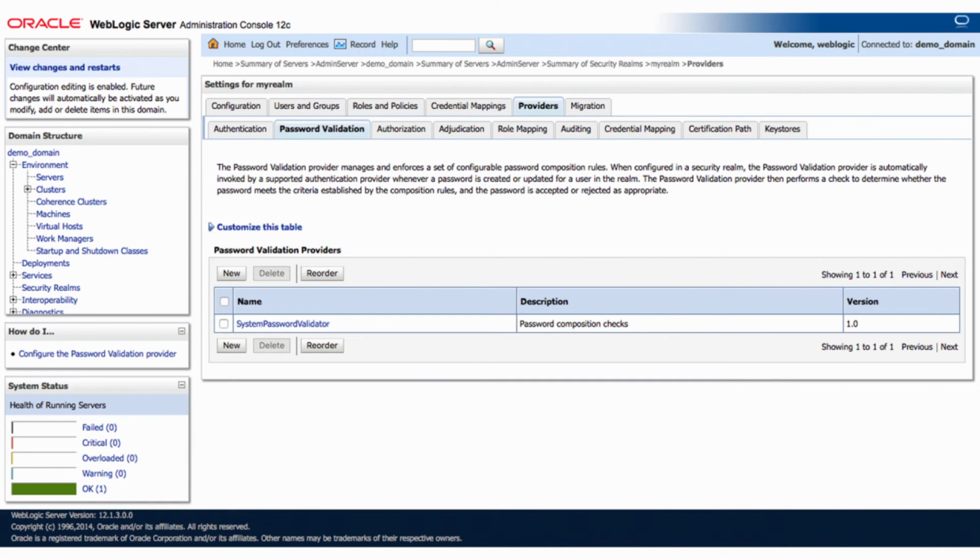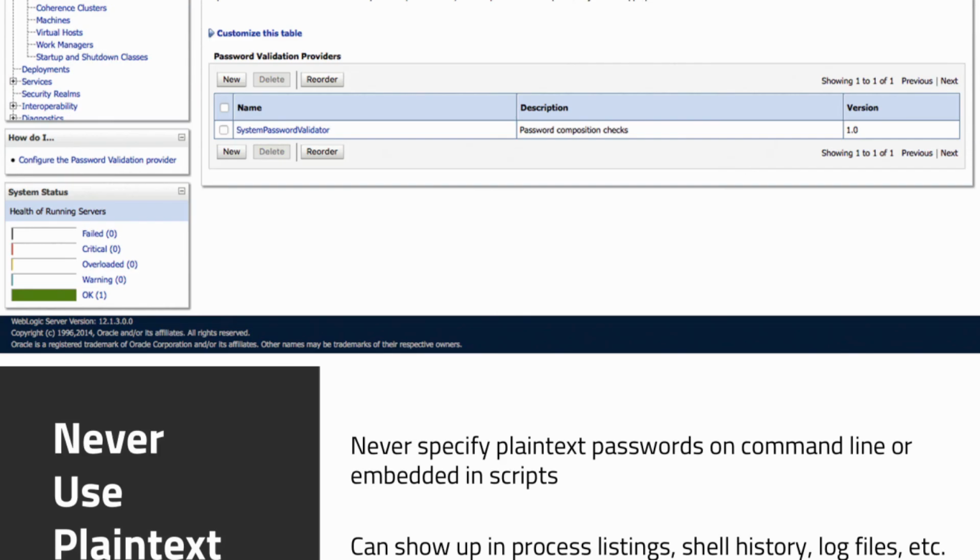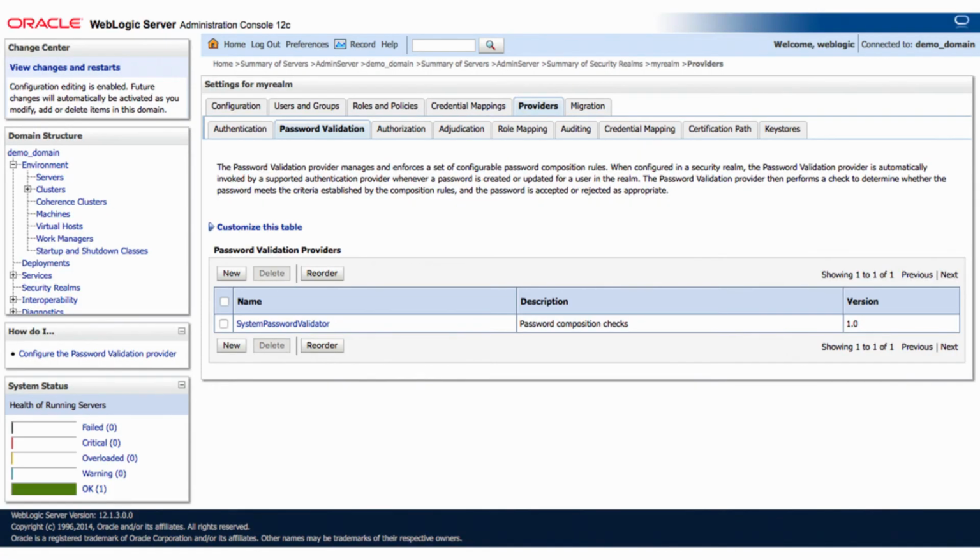Okay. So you can see here in the security realm of your domain, under providers, password validation, there's a system password validator. If you click on this, you'll be able to define and implement your corporate password policy: password length, expiration, lockout, and retry. So this is great if you are using the embedded LDAP as your security store, or if you're using another directory service like OID or OUD.